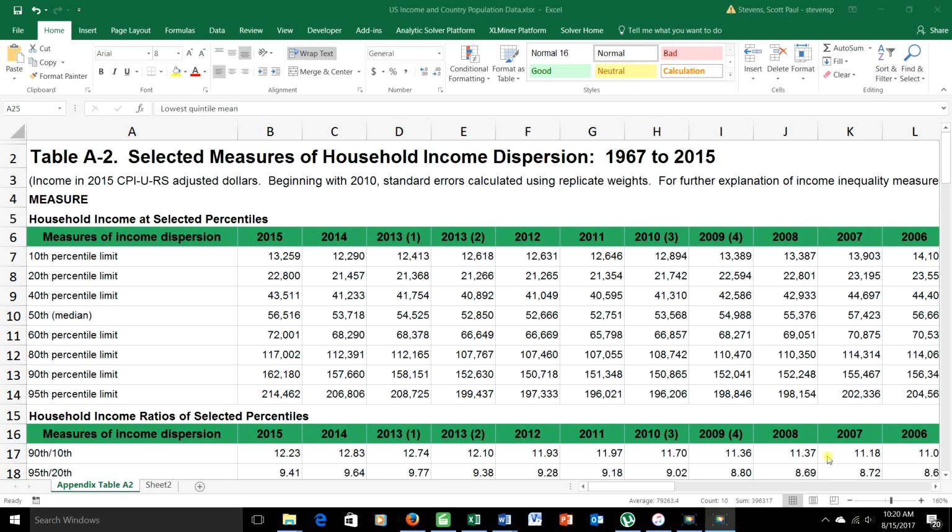I have a page here of information that I've downloaded from the U.S. Census Bureau that has way too much information, as you can see, about the dispersion of household incomes in the U.S. between 1967 and 2015. I'm not going to try to convey all of this. What kind of chart I use depends on what my data is and what point I'm trying to get across.